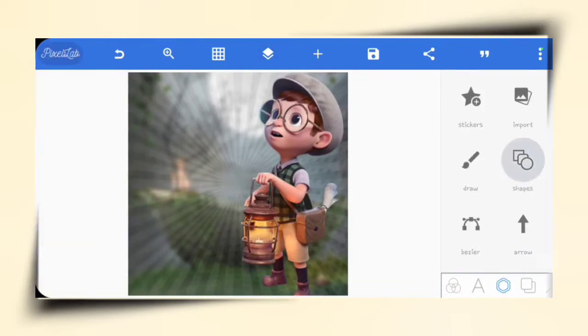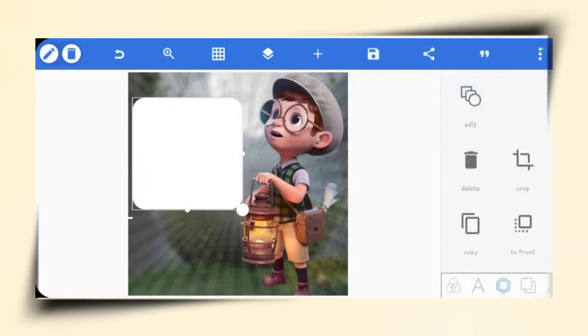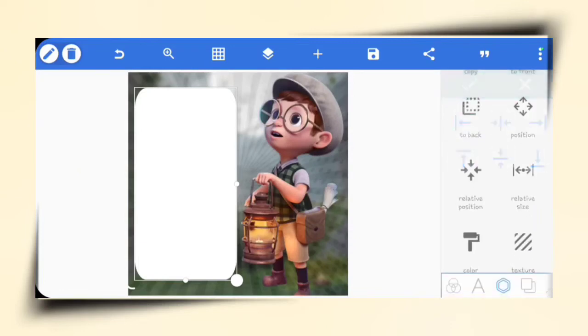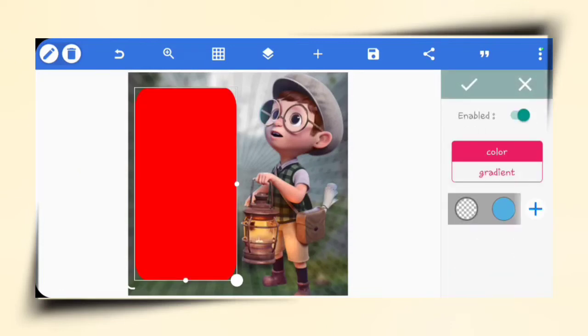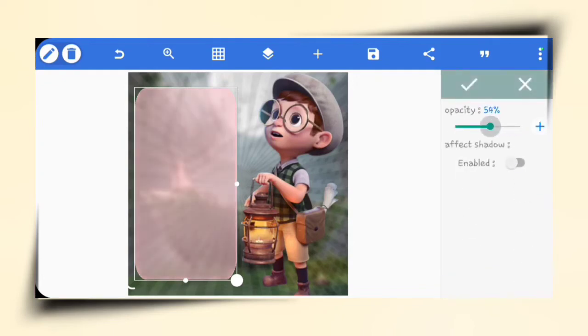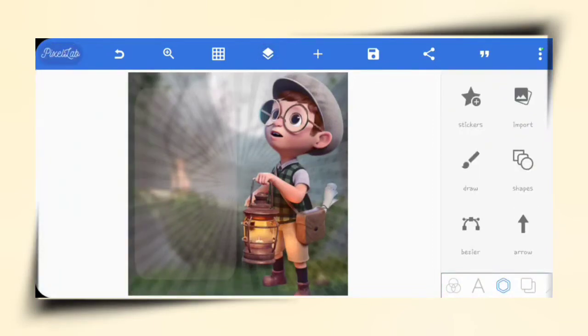Good. The next thing you're doing is to add a shape right here. Increase the radius to about 23. Okay, this is okay. Just position it this way. We are changing the color to this color right here, and then reduce the opacity to about 14. Go ahead and lock it. Good, so our work is really coming out.